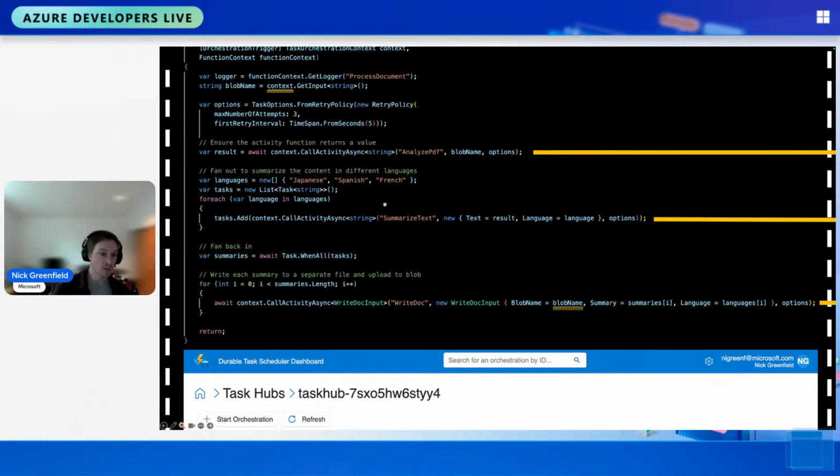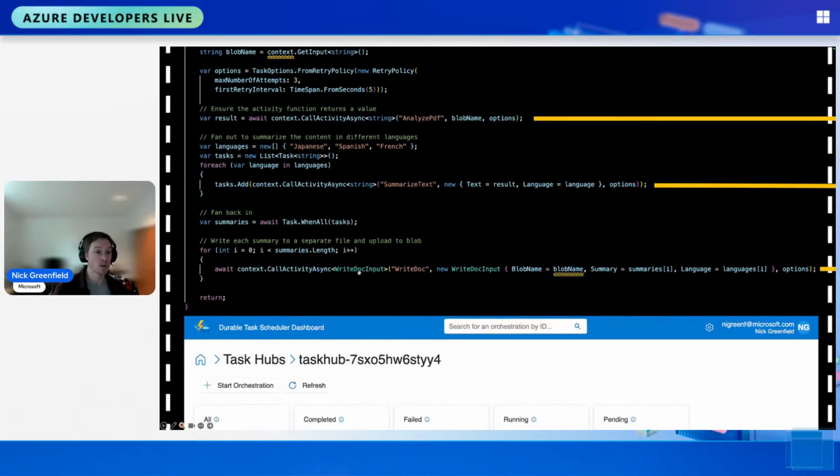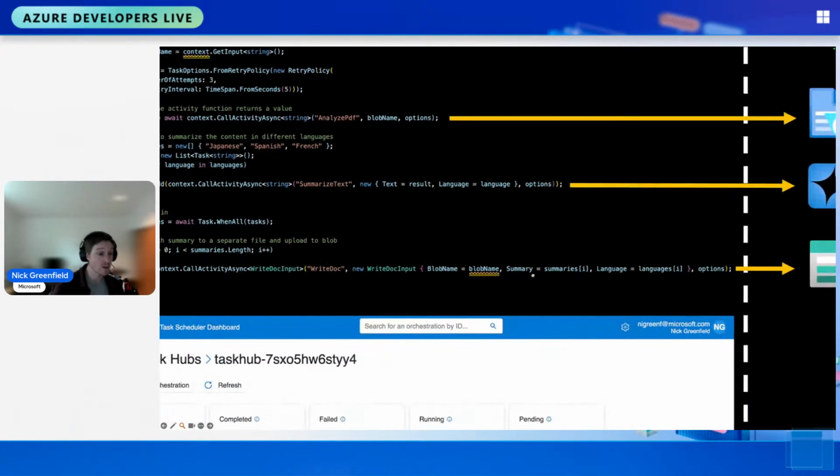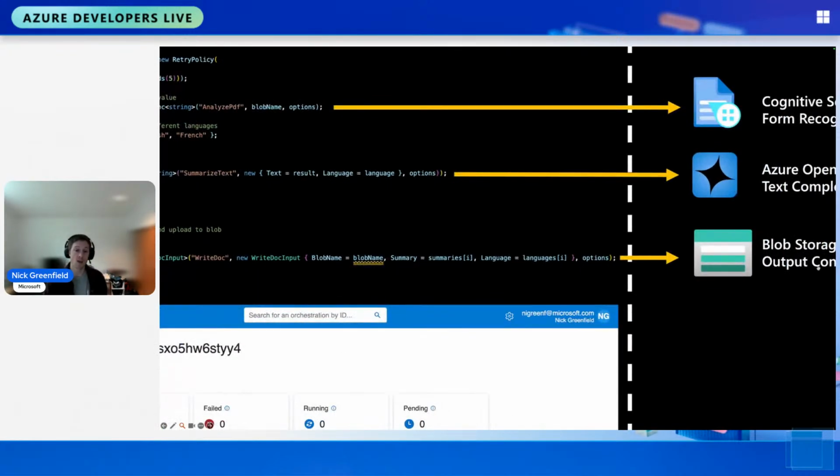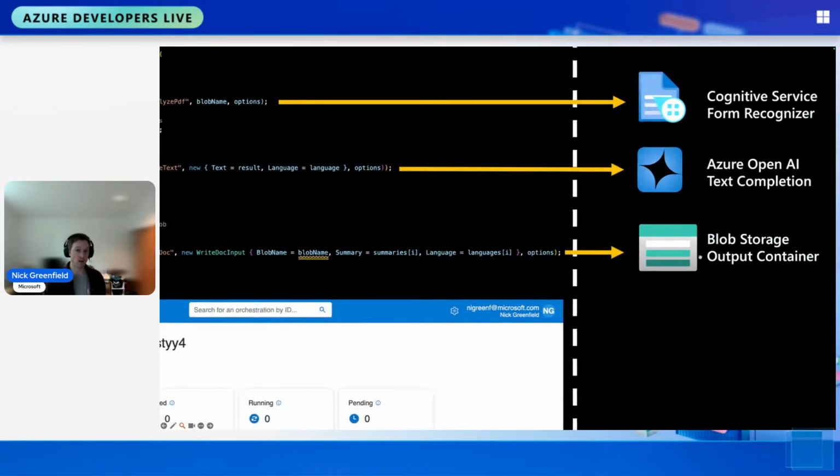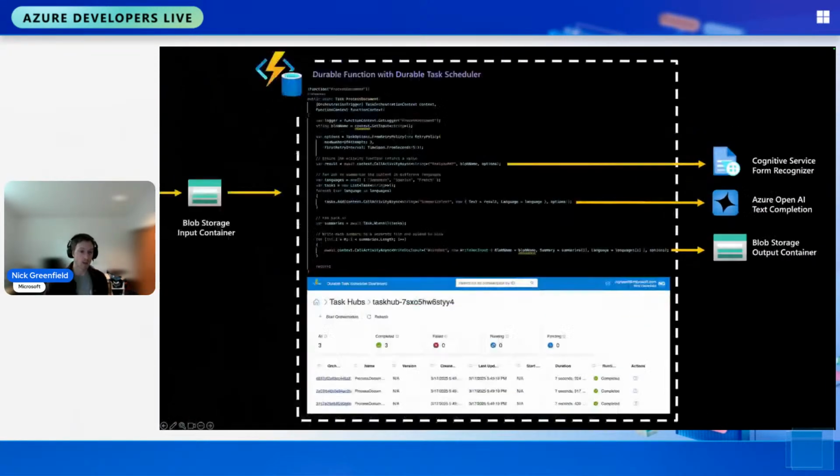So once I have the summaries in those 3 different languages, I'm going to call the last activity, write doc, where I'm going to write those summaries in those languages to a new text file, and then upload them back to a blob storage account, in this case, the output container.